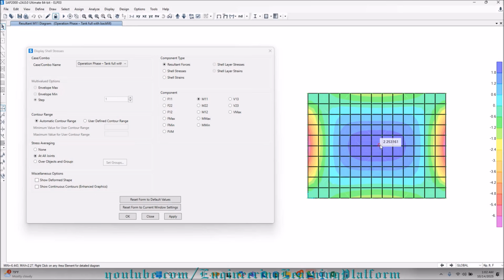Again in the operation phase we are getting 2.23 kip feet in the center, and at the ends around minus 6 and minus 7 kip feet. Similarly for M22, here you can see we are getting around minus 6 to minus 7 kip feet at the ends, and in the center 4 to 3 kip feet positive movement, and at the ends negative movement. So that's how you can check the values of movements for the slab and walls.